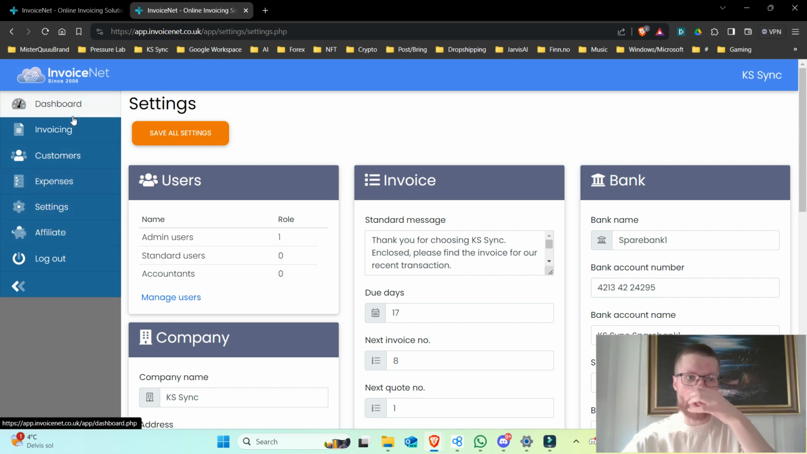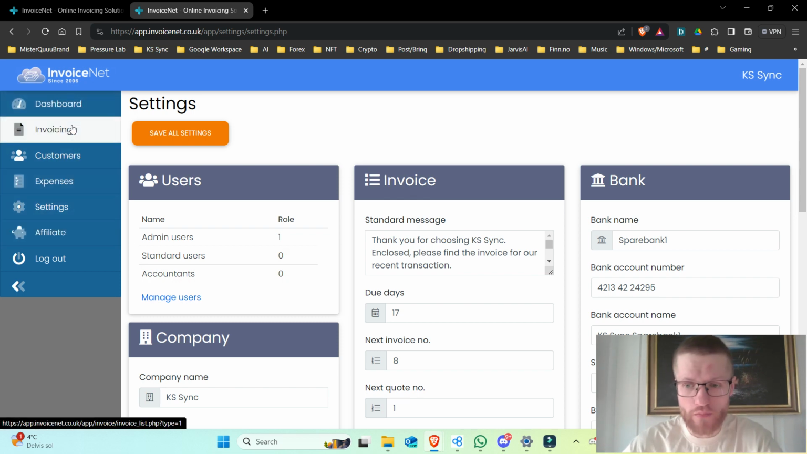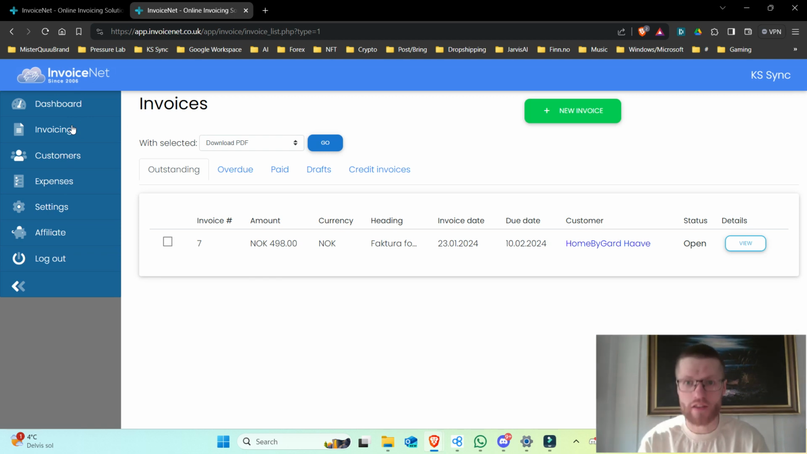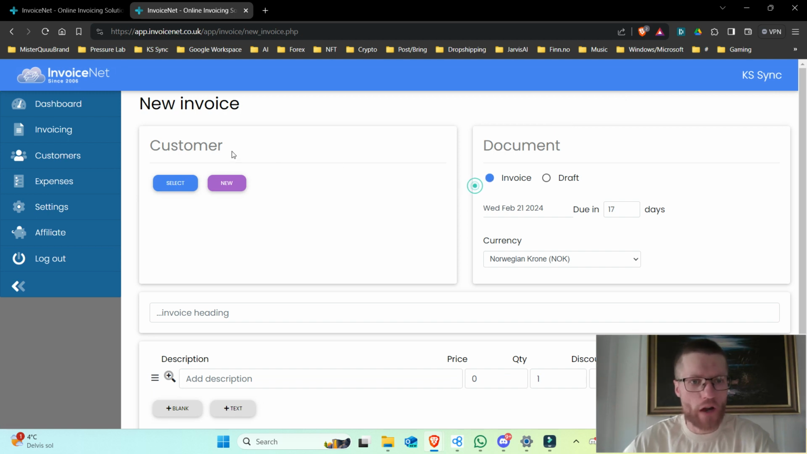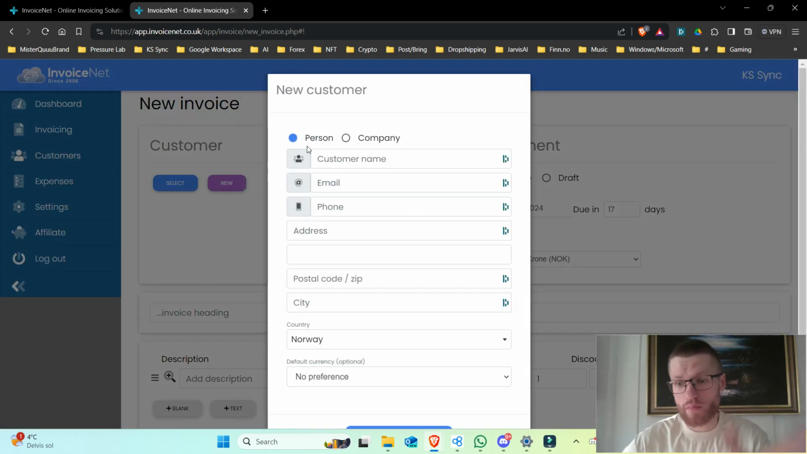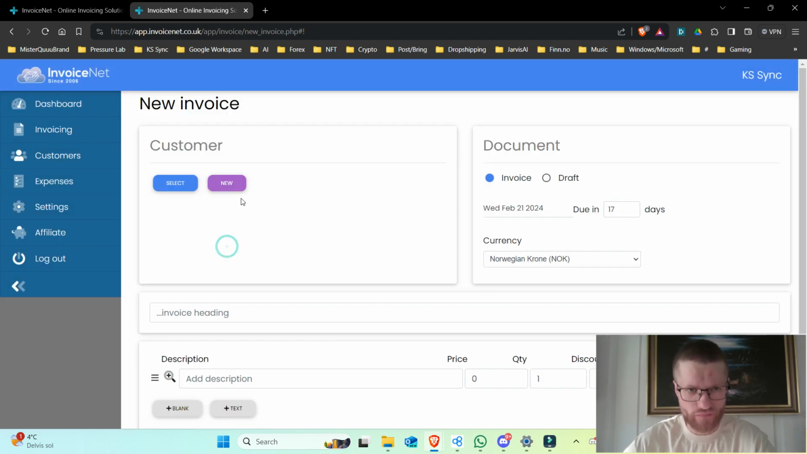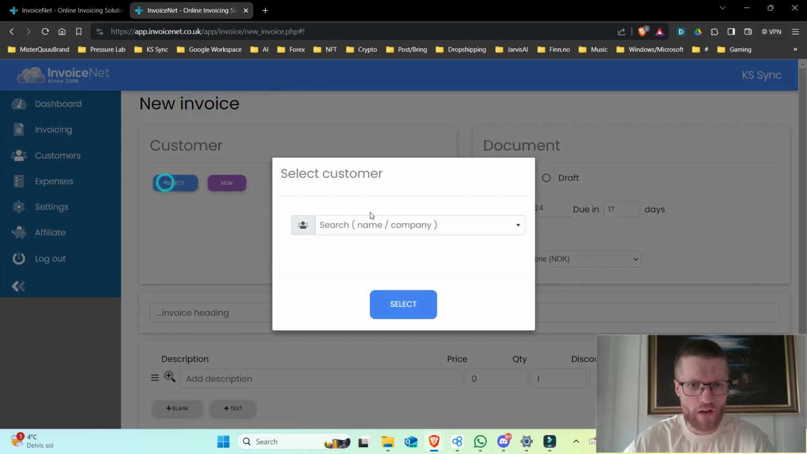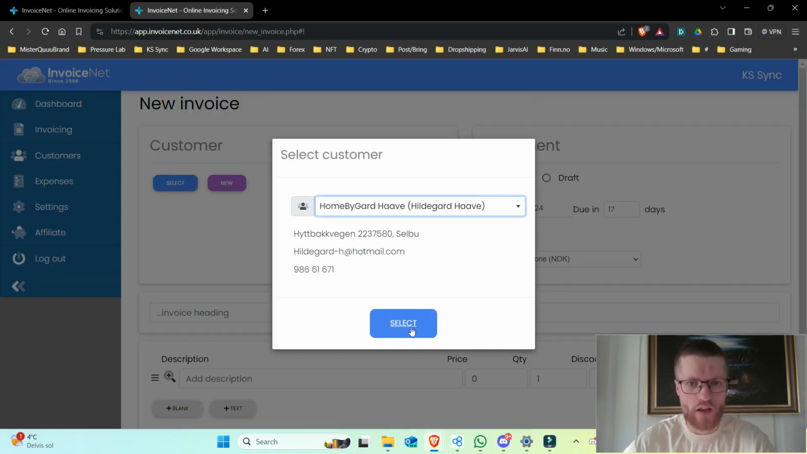And we also have, under the dashboard, the main thing, the invoicing. So here we have a new invoice. There we are going to select a customer. If we don't have a customer selected or in the database, we can make a new one. Is it a person that we are invoicing, or is it a company? And then we fill it out. For now, I have my test customer.